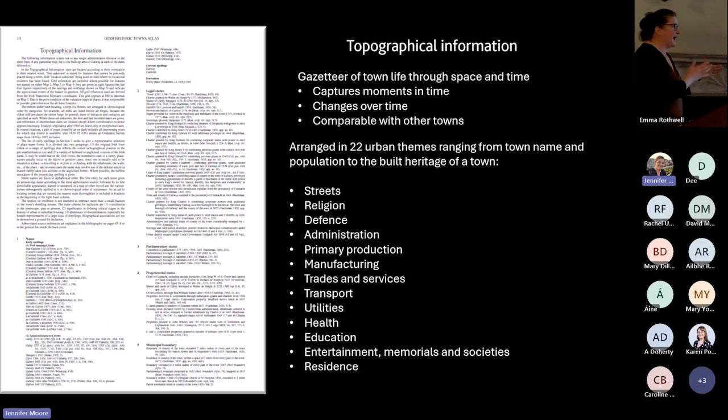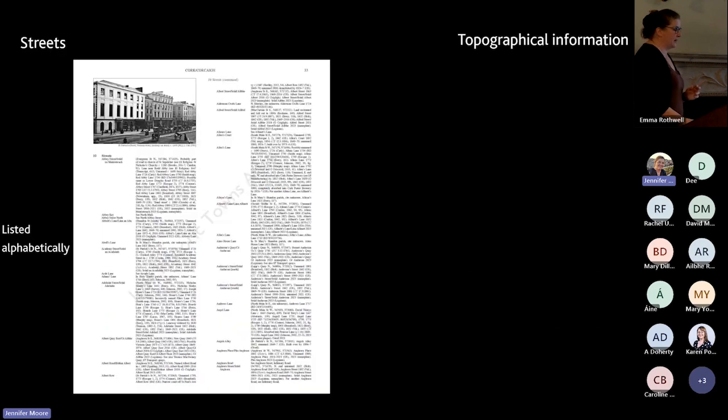You're looking at your gas, your lighting, your dunghills. Every town had to have them. Health, education, entertainment, memorials and societies, which I'll show you an example of, and residents as well.